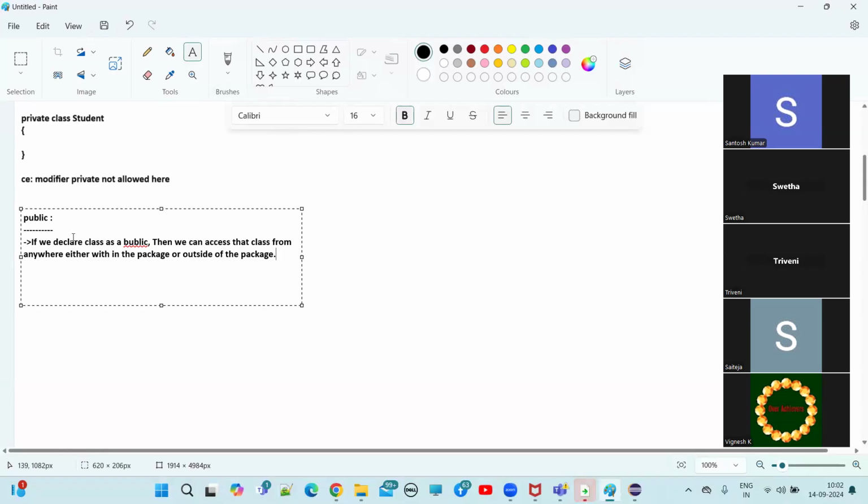Let's suppose within the package we have 10 classes, and the first class you declared as public. The remaining 9 classes can access our first class. Now in another package we also have 10 classes. Those 10 classes can also access our public class, the first class we declared as public in the other package. That's why you make it public.